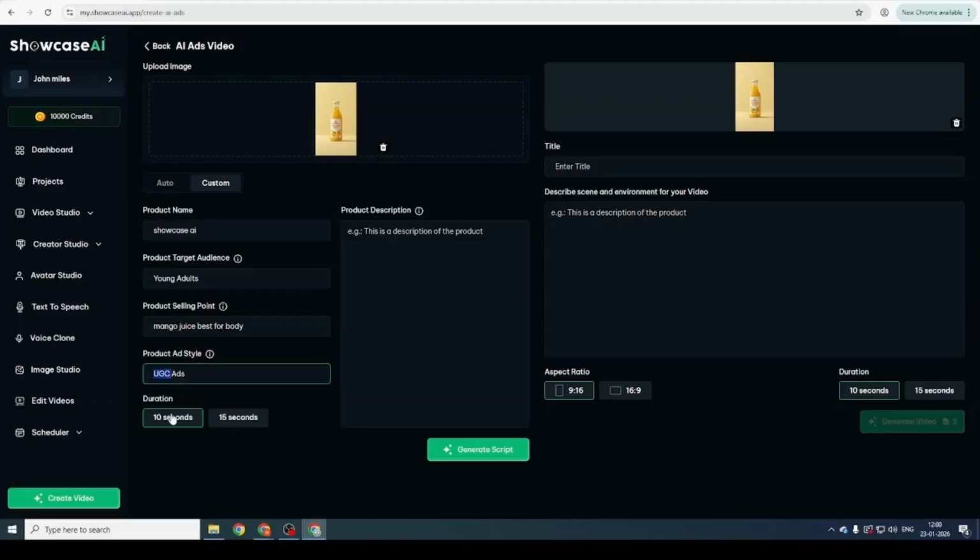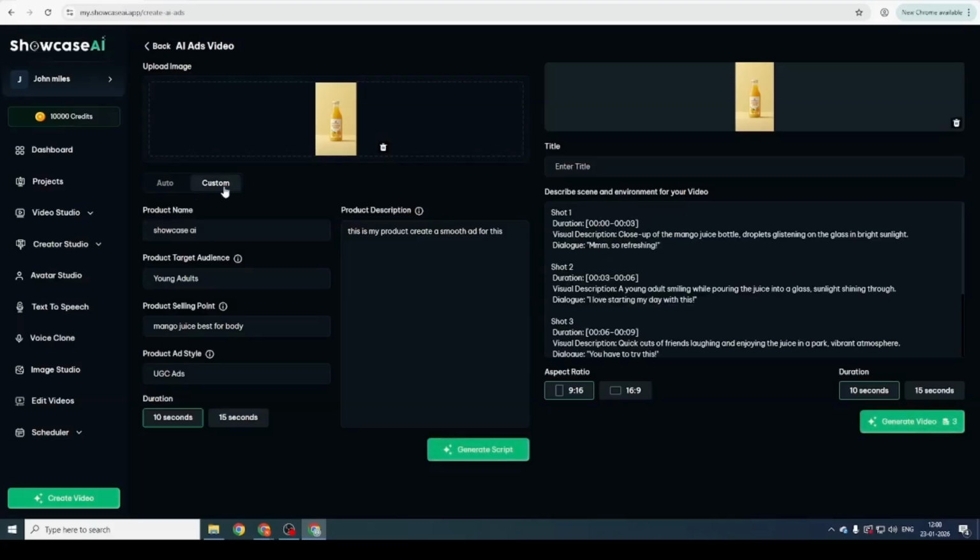Now we are going to select the duration, the 10 second, 15 second, and now you just need to give the information about the product. So simply enter your description and simply click on this generate script, and the AI will create a script for you. This is the second option. You just need to fill some details and it will give you the script. In the auto one, you just need to enter the idea and it will generate the script.